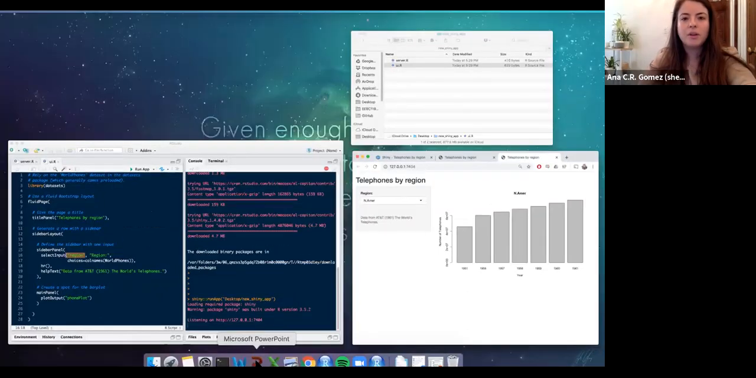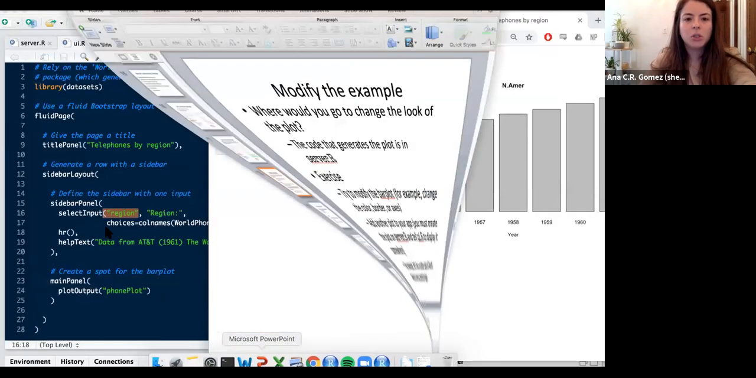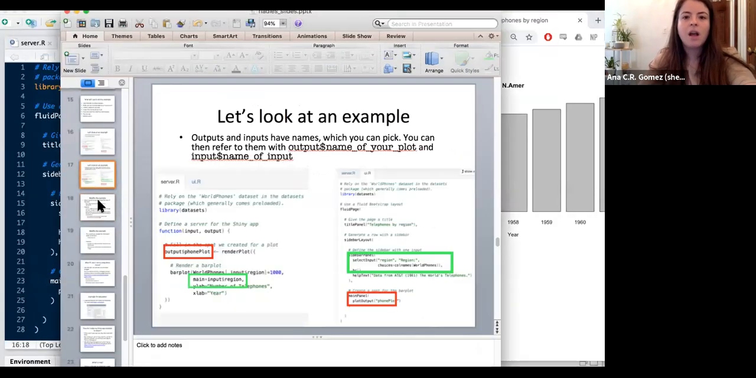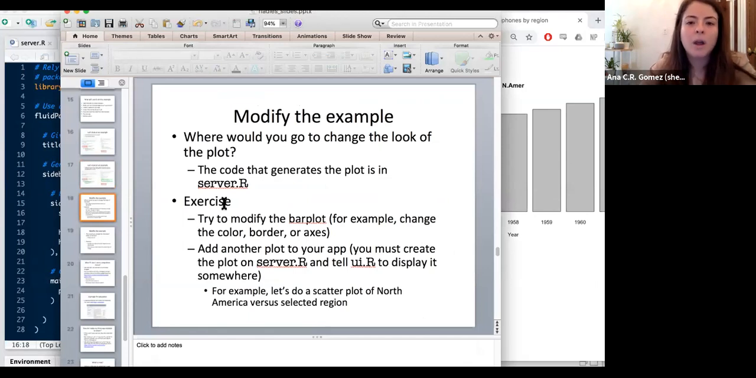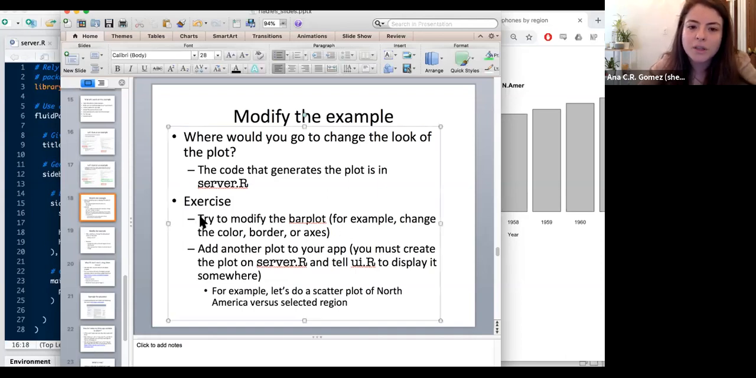Let me go back. And now we're going to do a little exercise. So now modify the example. Where would you go if you wanted to change the look of your plot? The code that generates the plot is in server.R. And it's not any different from generating a plot in normal R. So we're going to modify that. The first thing that I was going to suggest, and I'll give you guys a little bit of time and then I'll just type along with you, is we're going to try to modify the bar plot.